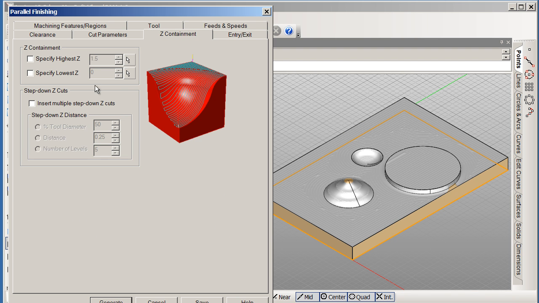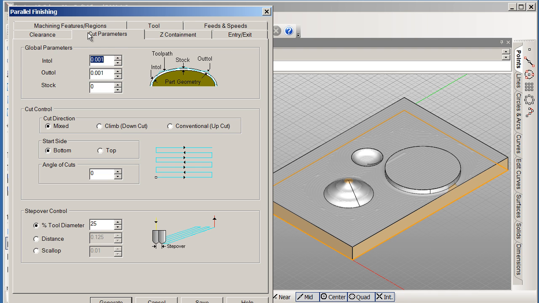The Z containment is sometimes you might want to only set a specific depth to go down to. In this case, I'm going to go down to the full depth, so I don't need to set anything here. In cut parameters, I'm going to set how closely I'm going to get to the tool path. Remember, the smaller the number you set, the more lines of code you'll have, but the more accurate your cut will be. I'm going to set this at 0 stock, so it's removing right down to it.